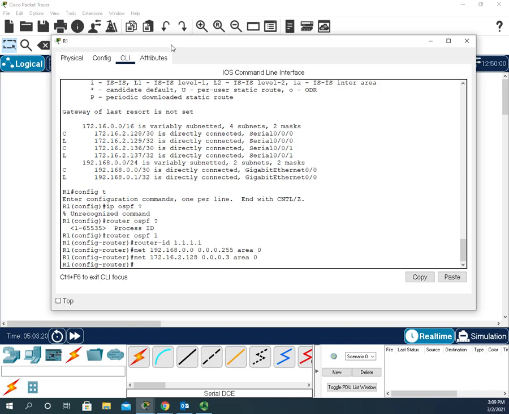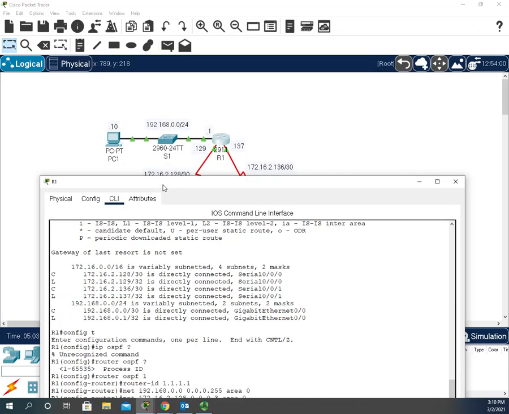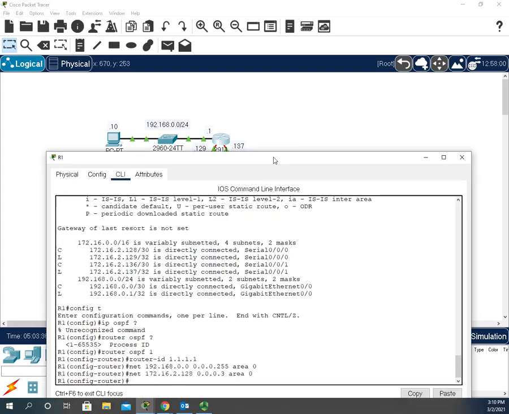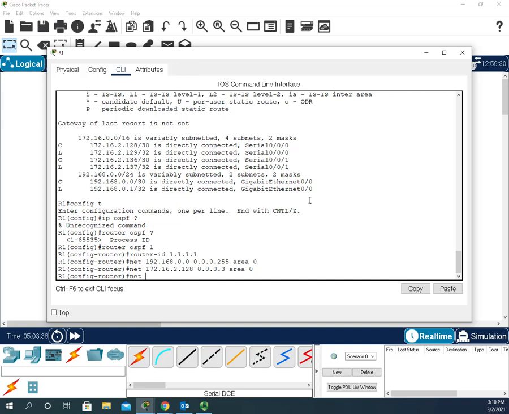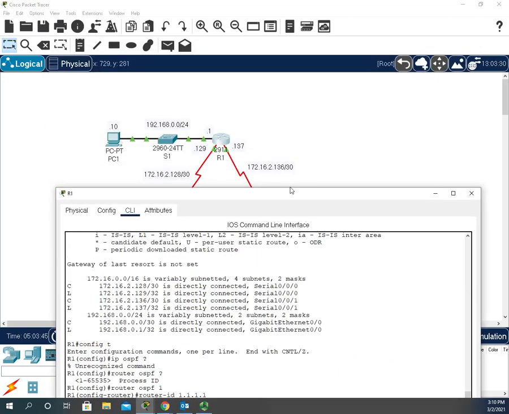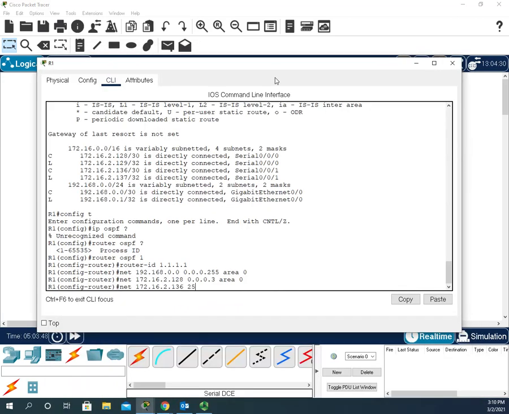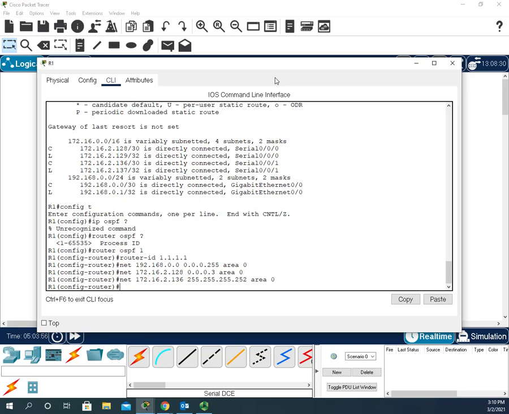Some versions of the iOS will actually let you get away with doing the subnet mask instead of the wildcard mask. And when we say some, think current versions of it will. And this is actually easier. This is our 3rd network that we're going to need to put in, 172.16.2.136/30. That's going to be network 172.16.2.136, and this time we're going to put in the subnet mask, and /30 is 255.255.255.252. And again, we're going to go to area 0, and you'll see that it takes that command just fine.